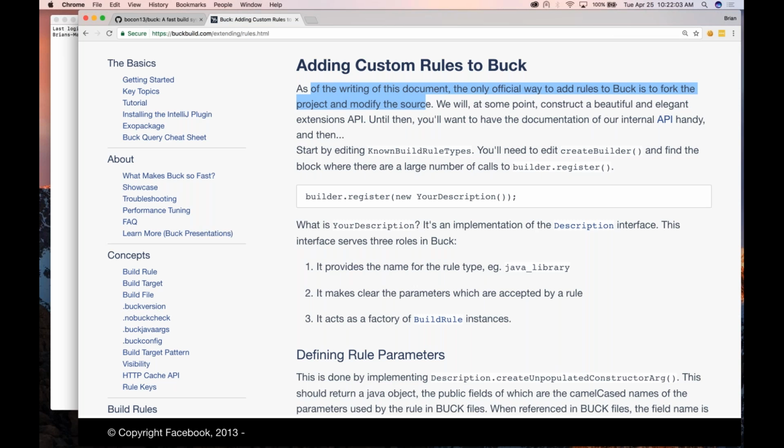They also promise that at some point they're going to have a beautiful, elegant extensions API, and hopefully something like Lava has, or like Bazel has. But for now. So custom rule doesn't assume that I'm going to add a rule to support a new language. Sure. Exactly. And that comes in custom rule, not in macro.